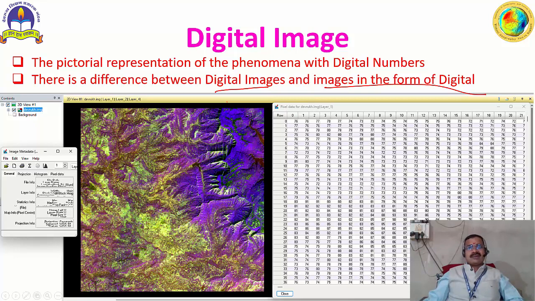What is digital image? The digital image is a pictorial representation of phenomena with digital numbers. When you process the data, the satellite image, or you open the satellite image in any image processing software, at that time you will find that there are certain DN numbers, that is digital numbers or DN values, and those DN values are representing the spectral reflectance of the space.